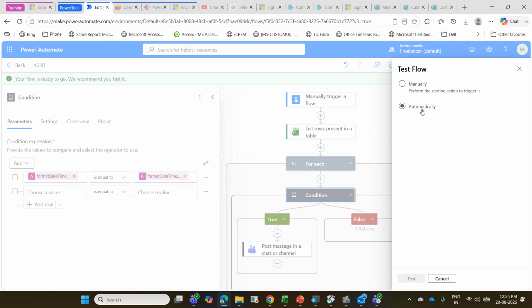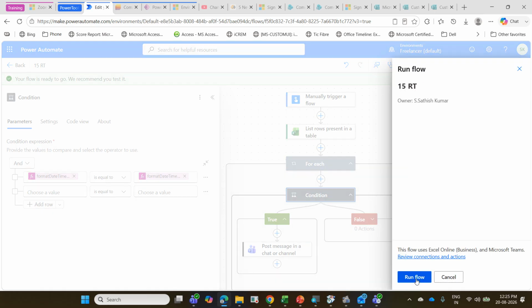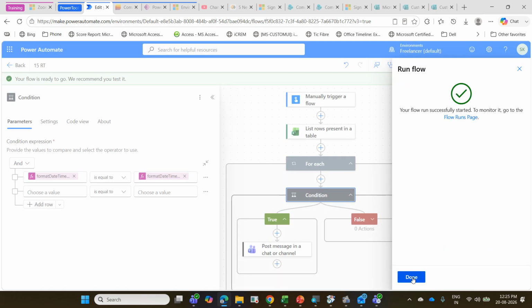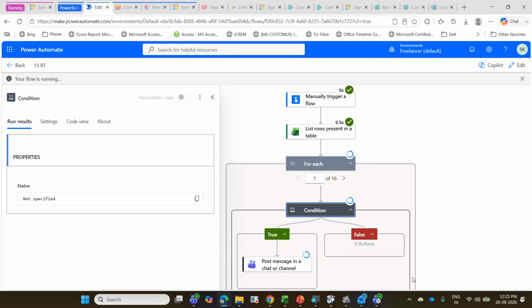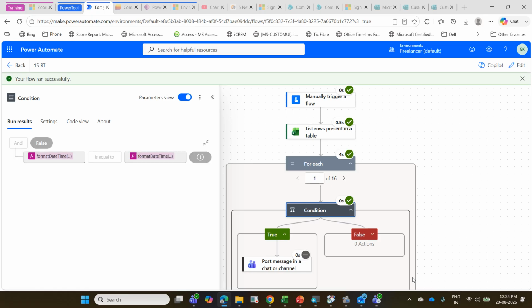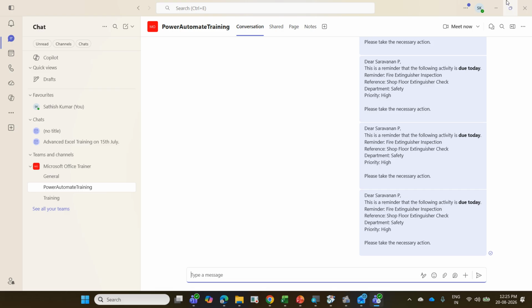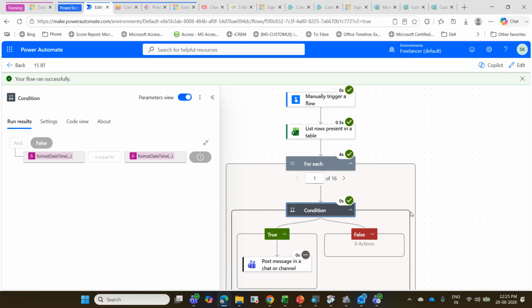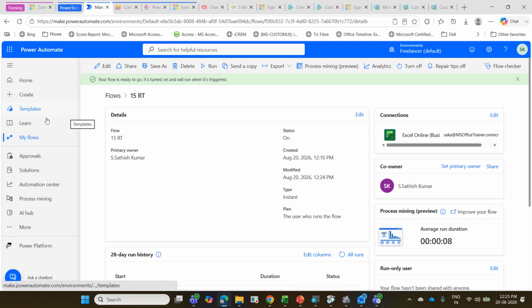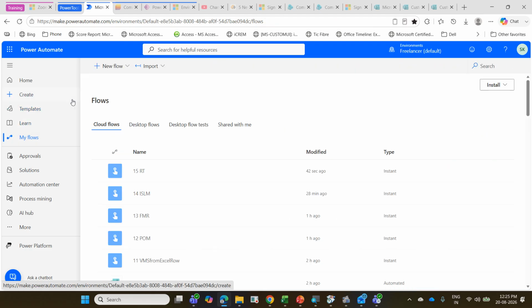Same thing, I have created a flow. Two or three days before I created one flow. Same feature I did, it's working fine. Let me check that. Reminder based on this date. So same thing I used here. ISO, condition equal, format item due date is equal to now. I think that worked fine. I don't know what the problem is.